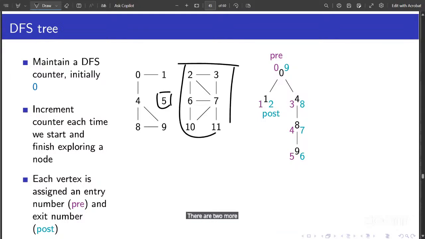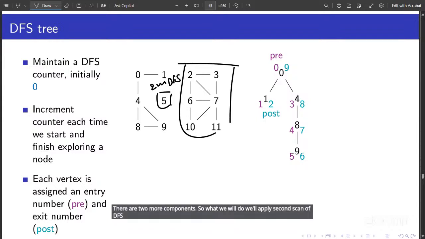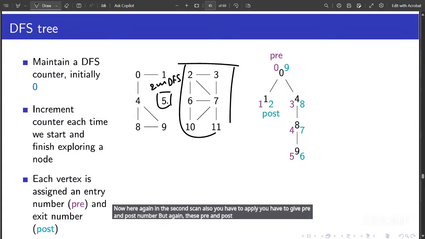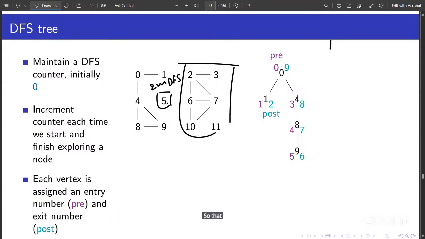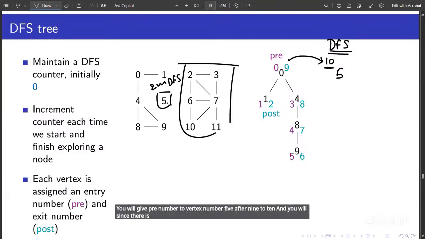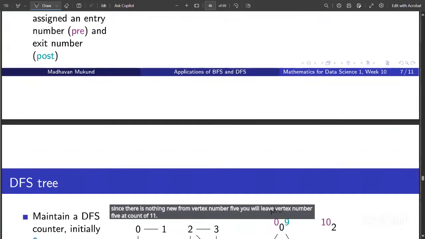So we'll apply a second scan of DFS from either this component or this component. In the second scan also, you have to give pre and post numbers. But again, these pre and post numbers are counts, so we won't break this count until we visit each and every vertex. So if you start your new DFS scan from vertex number 5, you will give pre number 10 to vertex number 5, after 9. Since there is nothing new from vertex number 5, you will leave it at count 11. Okay, so that's the thing we need to do.